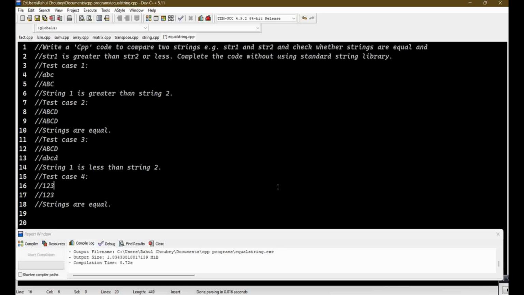The second test case is ABCD and ABCD, and the strings are equal. In the third, capital ABCD and small abcd, string 1 is less than string 2. And in the fourth test case, 1 2 3 and 1 2 3, it should print strings are equal. Right. So let us code for this problem.